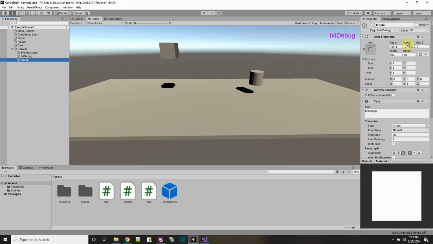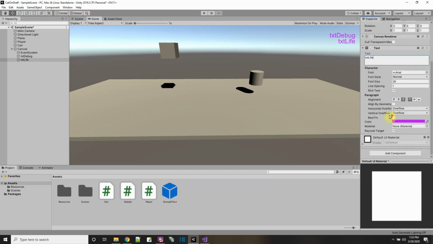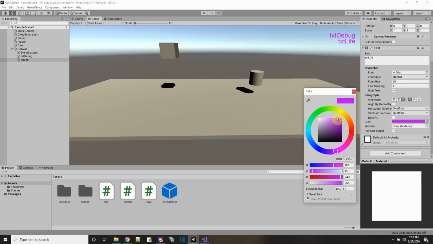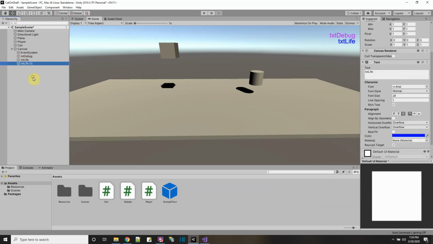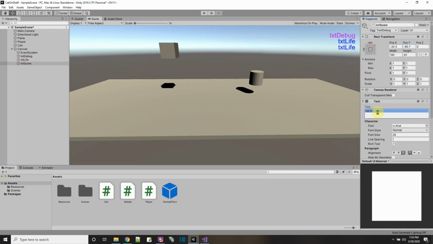And here I'm going to move down the position of text life. And this isn't debug text. This is going to be like gameplay text. So I'll change the color. Well, we'll just make it blue for life. And then I'll make another duplicate of that. And this one will be score, and we'll call this one text score.